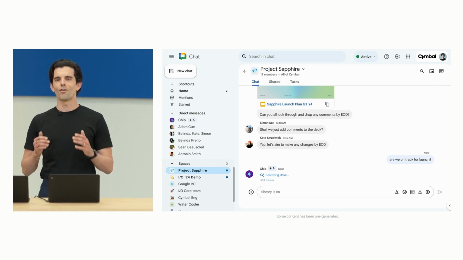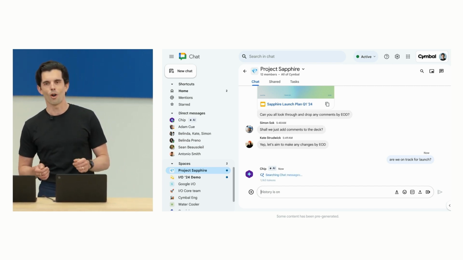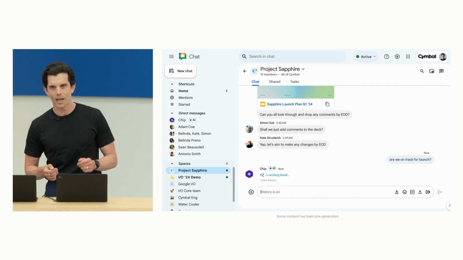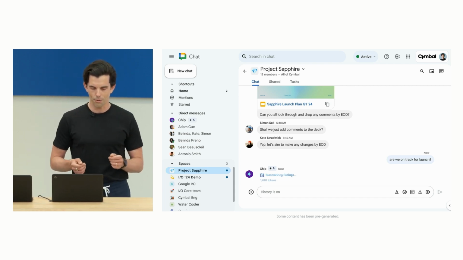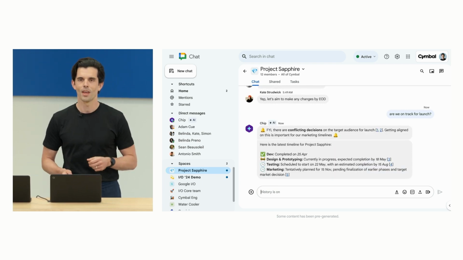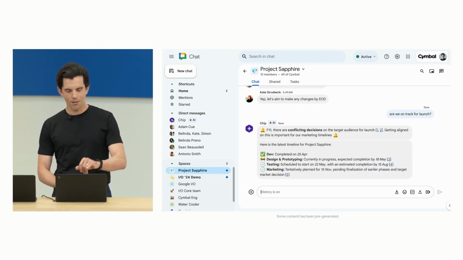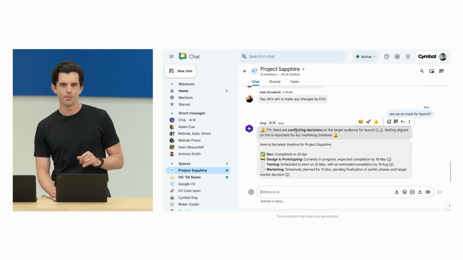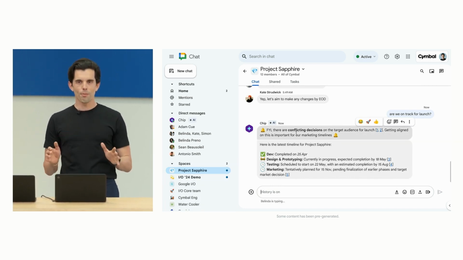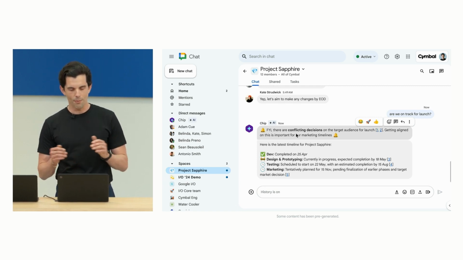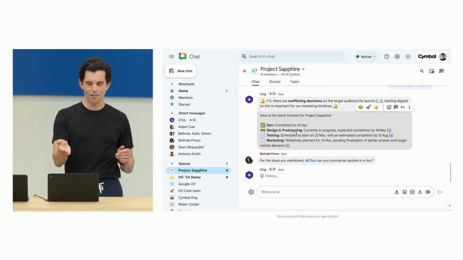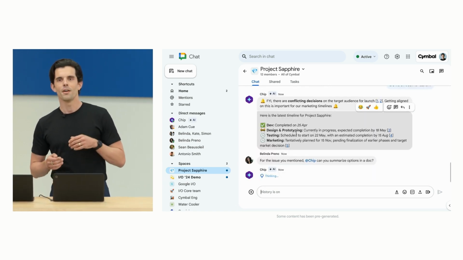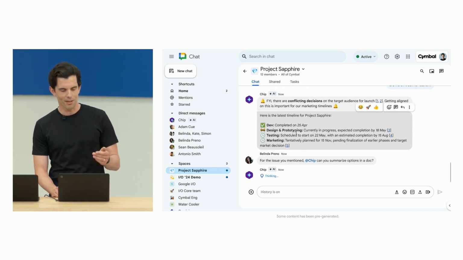Chip gets to work not only searching through everything it has access to, but also synthesizing what's found and coming back with an up-to-date response. There it is. A clear timeline, a nice summary. And notice even in this first message here, Chip flags a potential issue the team should be aware of. Because we're in a group space, everyone can follow along. Anyone can jump in at any time, as you see someone just did, asking Chip to help create a doc to help address the issue.